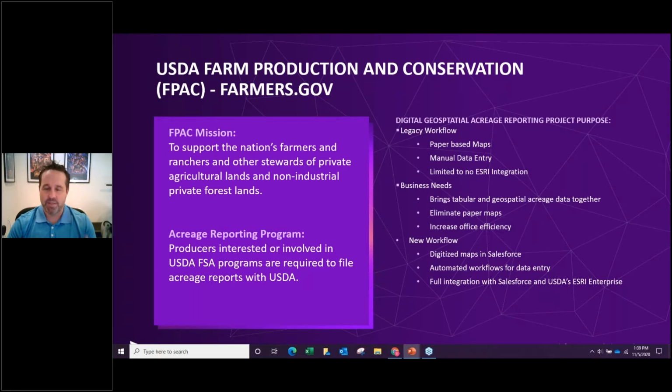The mission: eliminate these paper maps and increase efficiency, increase not only the efficiency of getting the producer in there, but also processing the acreage report and providing good customer service, improving that as well. The way that we did this is we combined Esri and Salesforce into a consolidated solution where there were digitized maps within Salesforce. There were a lot of automated workflows for data entry. And it really did leverage the huge investment that USDA has in both Esri and Salesforce.